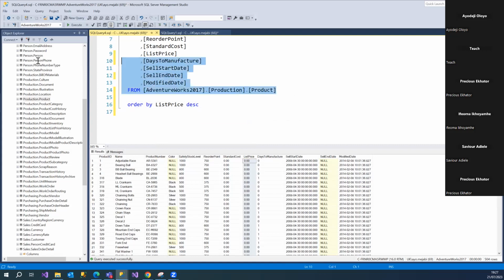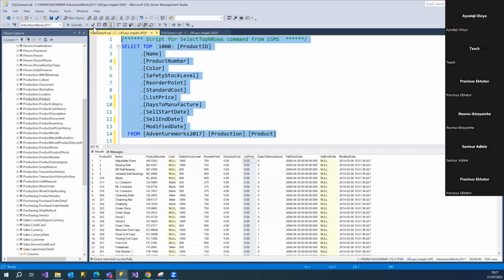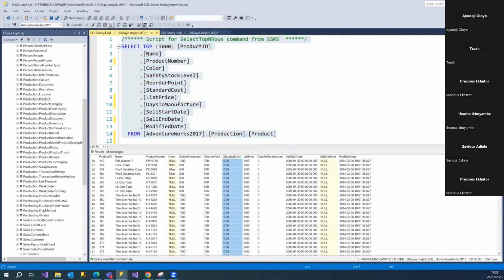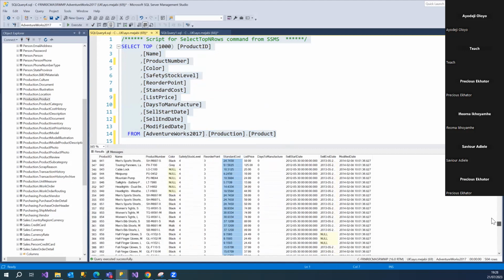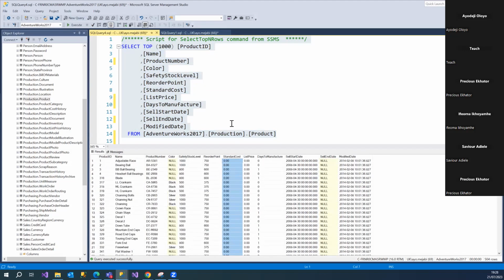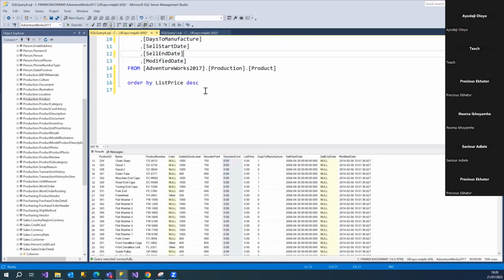Yeah, I run my query. My query gives me that at the bottom. But look at the list price. It's done it in a certain order: 0, 0, 0, 0, 0. There's some numbers, then zeros, then some numbers, then zeros, then some numbers, and it's not orderly. So now we want to order them according to what we want.